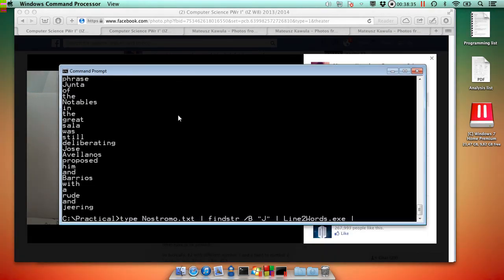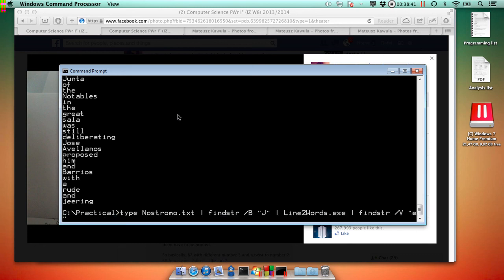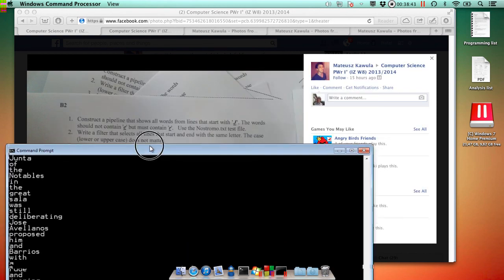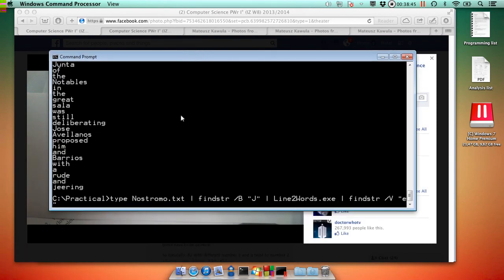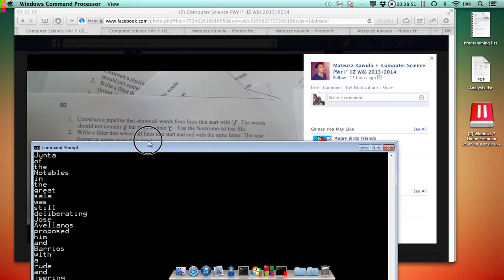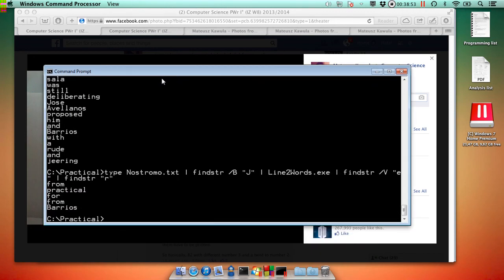So we get find str, should not contain E, right? It should not contain E, but must contain R. So find str R. This should be correct. All the words that contain R but do not contain E: practical, for, from, Barras, from. So this is the pipeline.